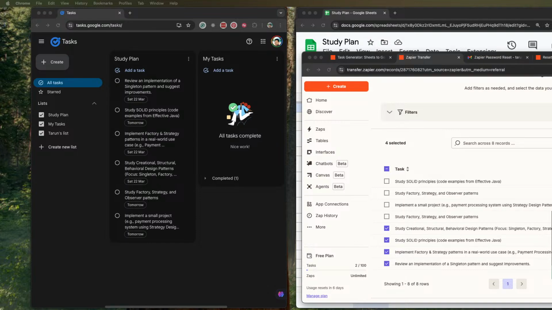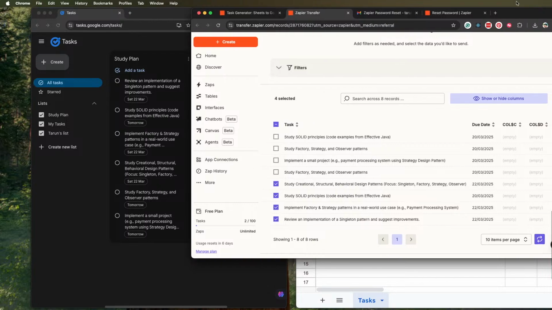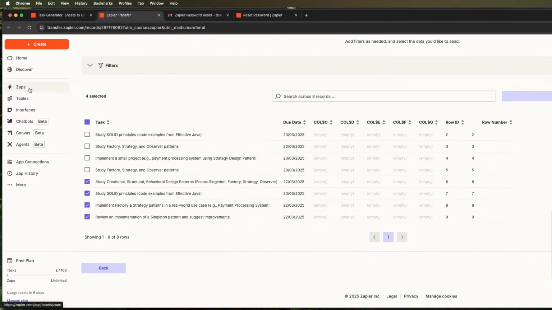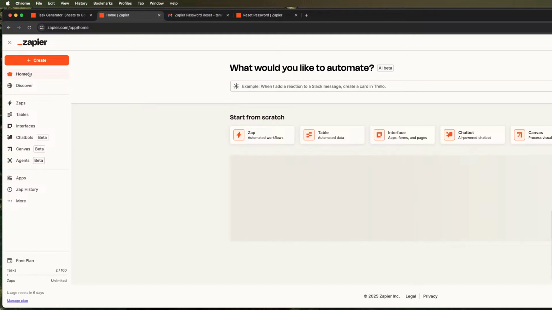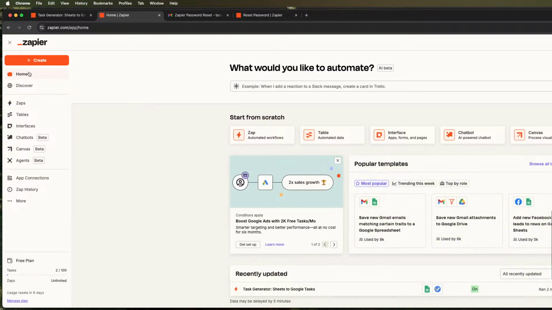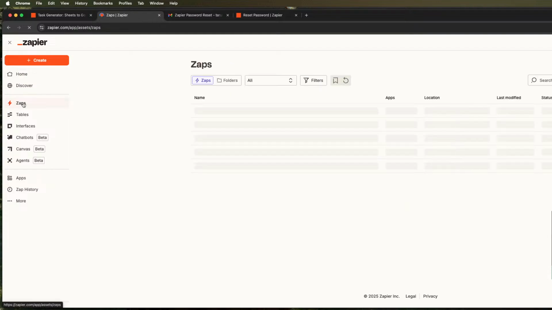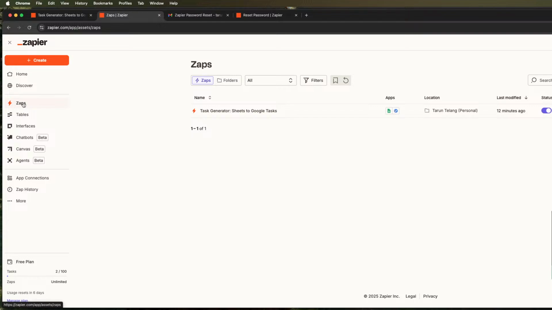So yeah, just recapping what we did here. First, we signed up to Zapier, the tool for no-code task automation. Then we created a Zap. Zap has two parts. One is the trigger, second is the action. And as I'm adding rows in Google Sheet, it is creating tasks.